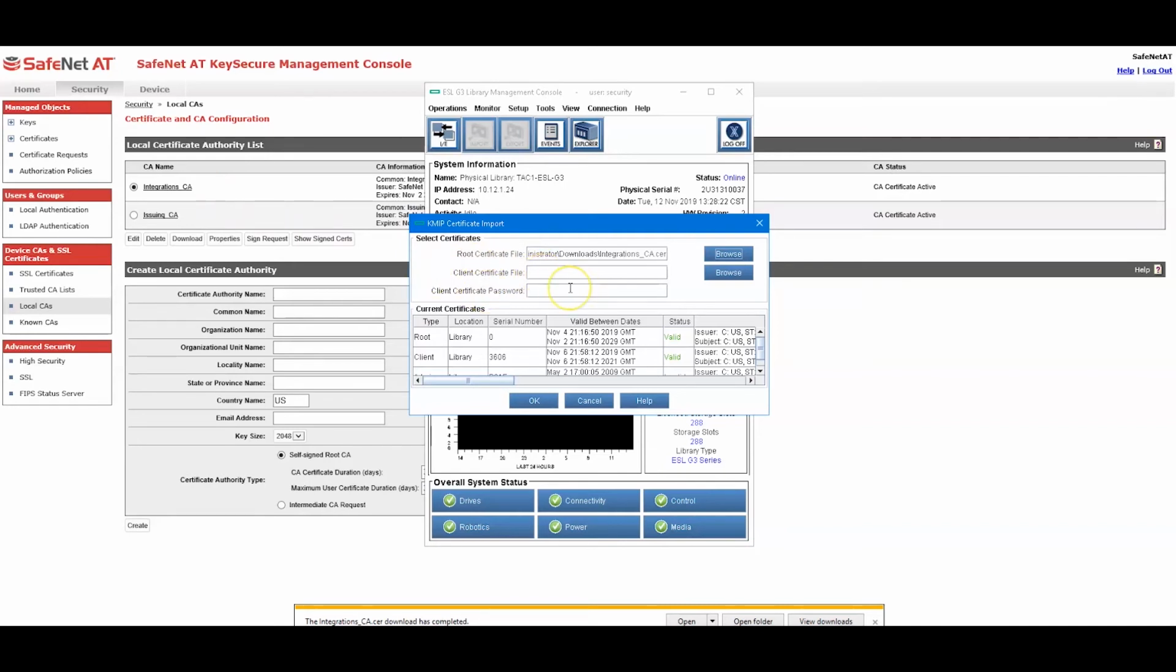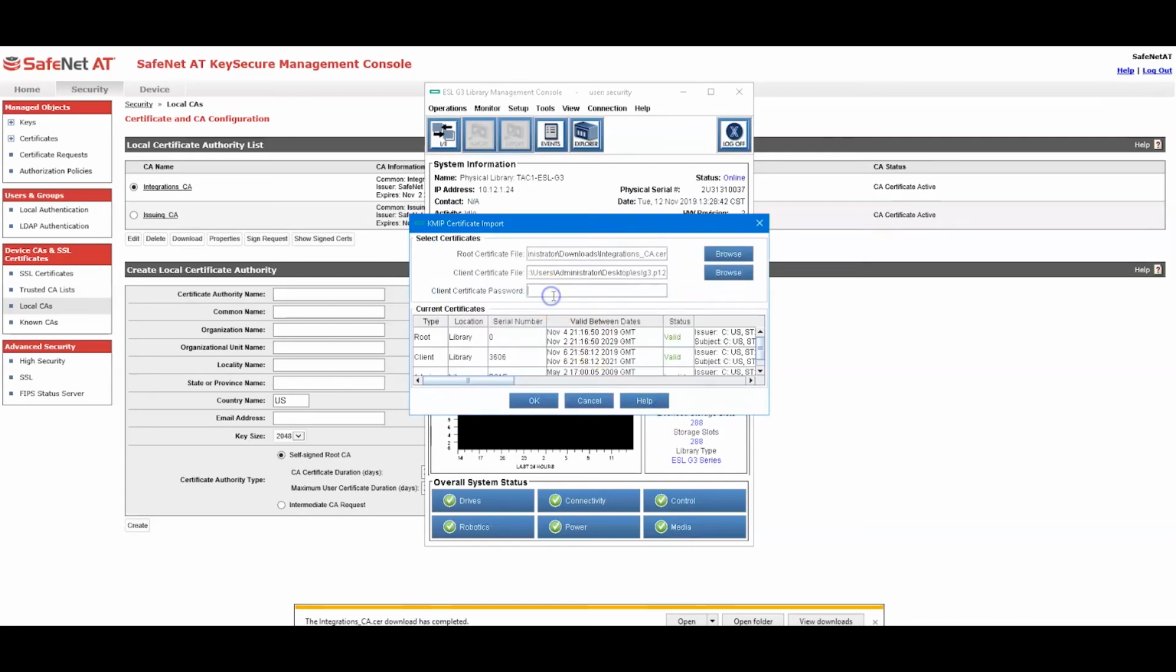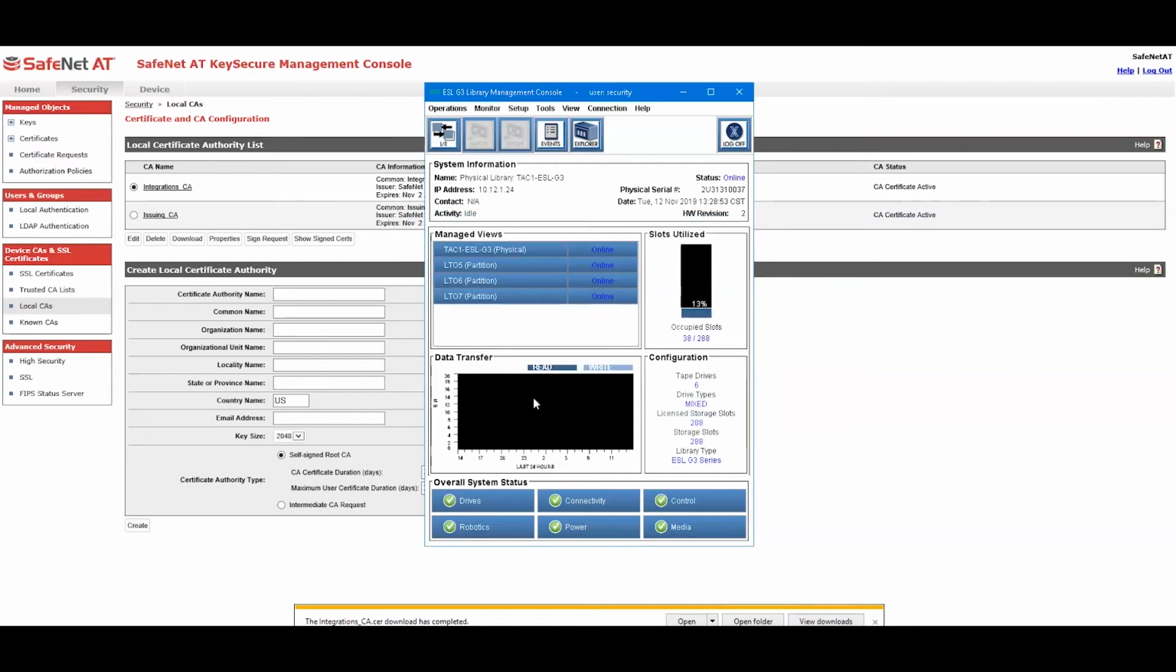Now, I've already done this offline. I'm not going to cover the creation of that file in this video. So I'm just going to browse to it, and it is on the desktop. And you can see it's called ESLG3.p12, and select it and open. And now it's going to want the password that I used to protect the file. And again, this is done with OpenSSL. And with that, click OK. So it successfully uploaded the certificates, and it did some validation, made sure the certificates are OK.